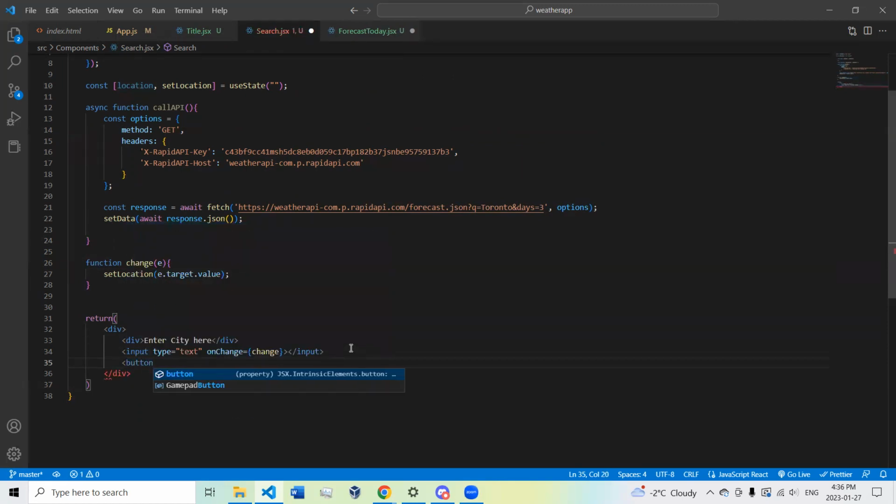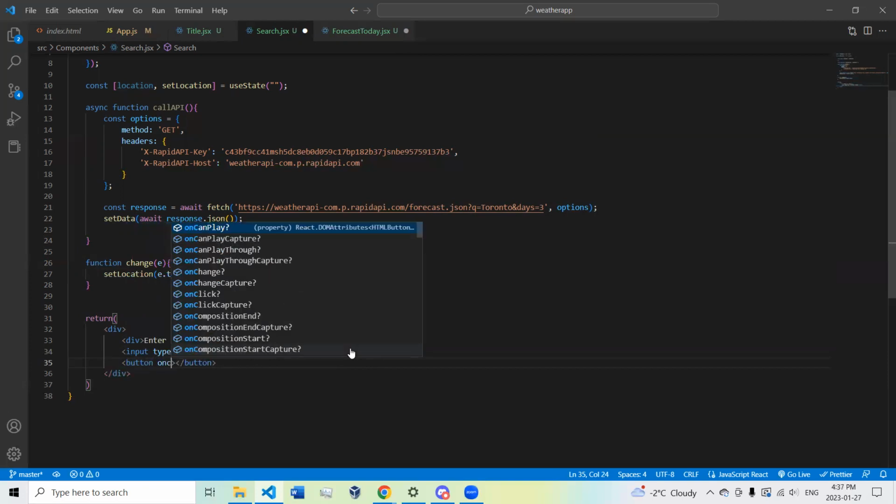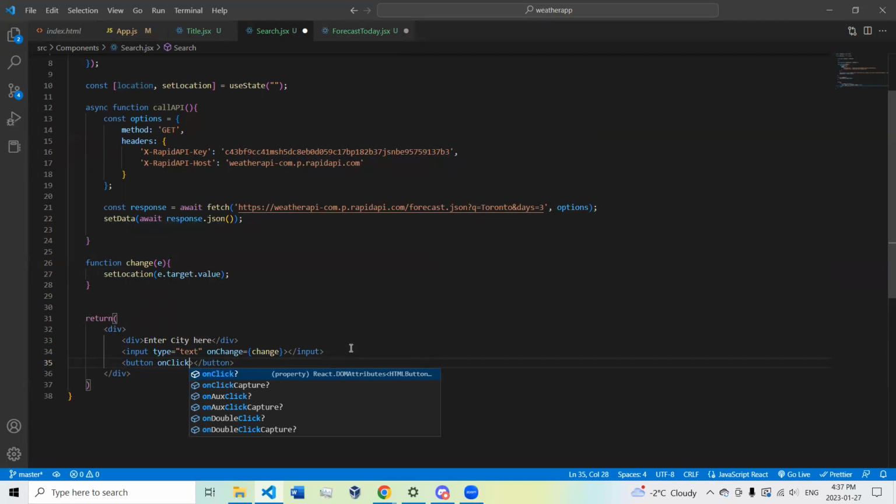We need a button to submit. And when our user clicks this button, we're going to call our API with the location we have saved from our user input. So when the button's clicked, run the call API function. And for the text, we're just going to say submit.